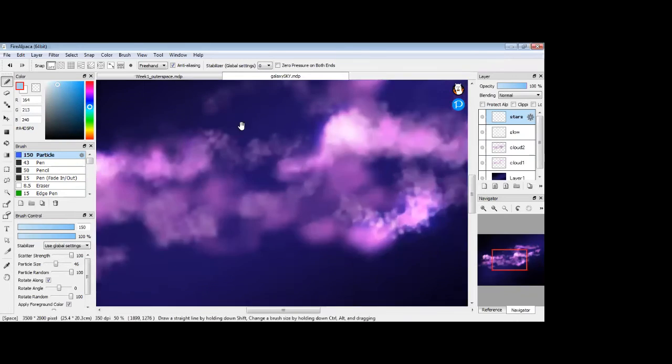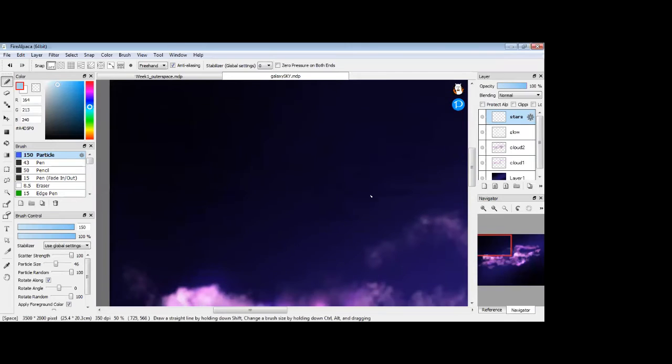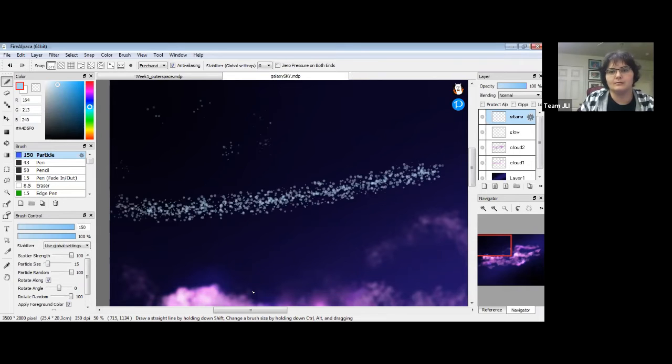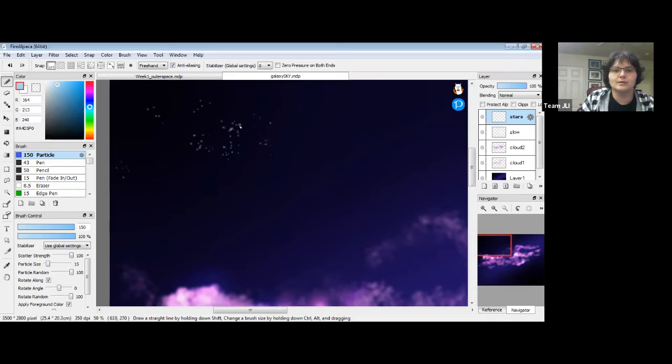Let me zoom in here so you can see a little better. I'm going to take my particle size way down to like maybe 18. And again, I'm just going to tap to add some stars in here, and I want to cluster them together. I don't want to draw a line because that doesn't look very much like stars. So I'm just going to tap in a couple places. Add groups of stars.